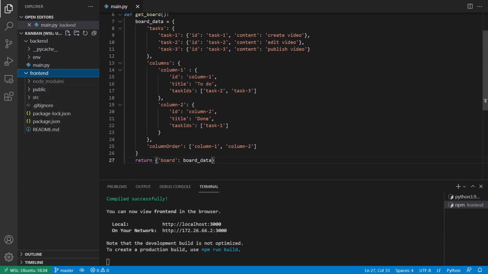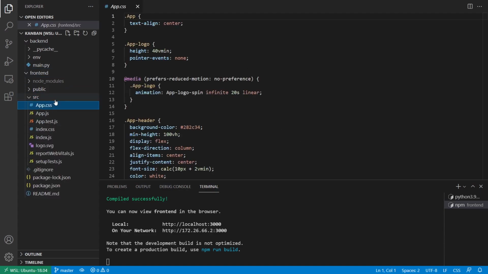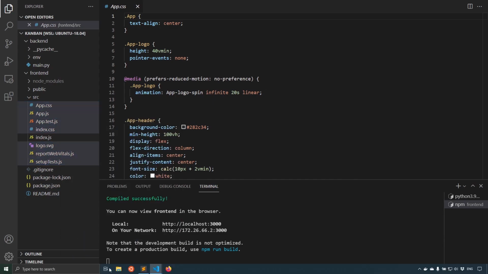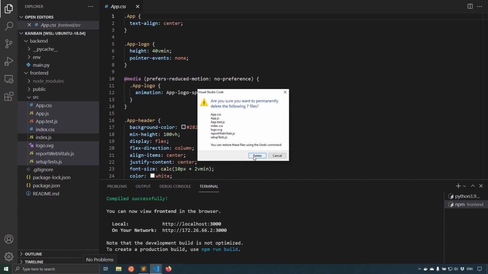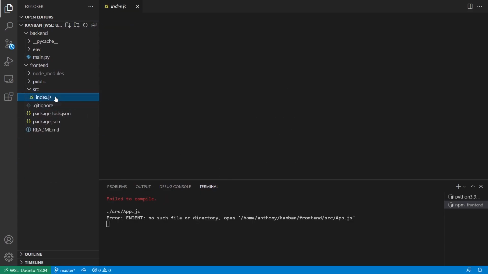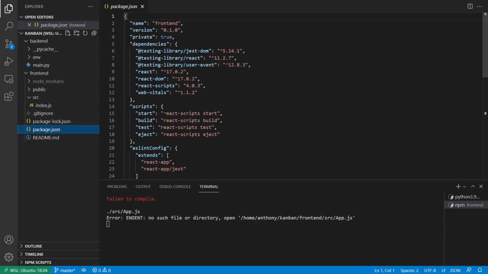So let me open up Frontend here. I can close main for now. And inside of source, I just want to get rid of everything except for index.js. This is going to just use that file, and then I'll create more for my components. So delete permanently here. Let me just make sure I didn't select anything extra. Yeah, so I just need index.js.